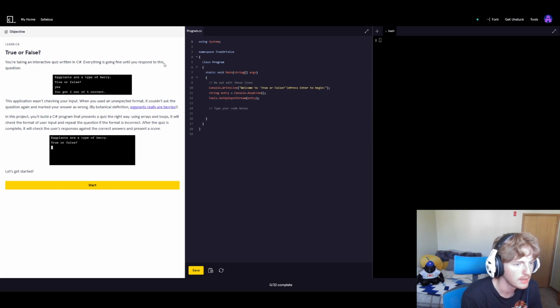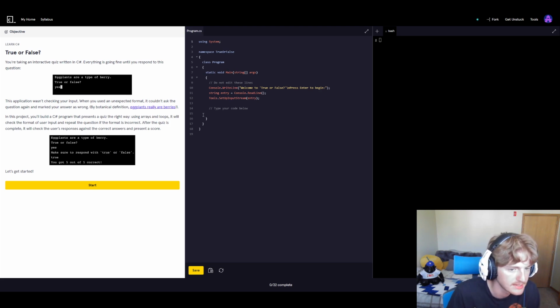In this project, you'll build a C# program that presents a quiz the right way, using arrays and loops. It will check the format of the user input and repeat the question if the format is incorrect. After the quiz is complete, it will check the user's responses against the correct answers and present a score.